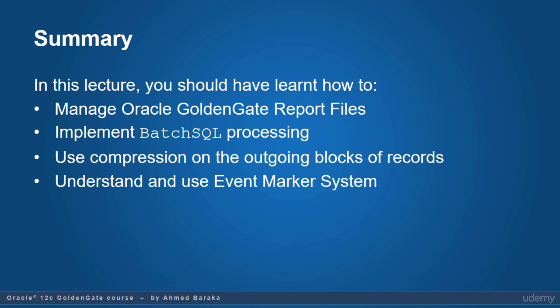In this lecture, you should have learned how to manage Oracle GoldenGate report files, implement batch SQL processing, use compression on the outgoing blocks of records, and understand and use the event marker system. The next lecture is a practice lecture where you will implement some of those concepts.